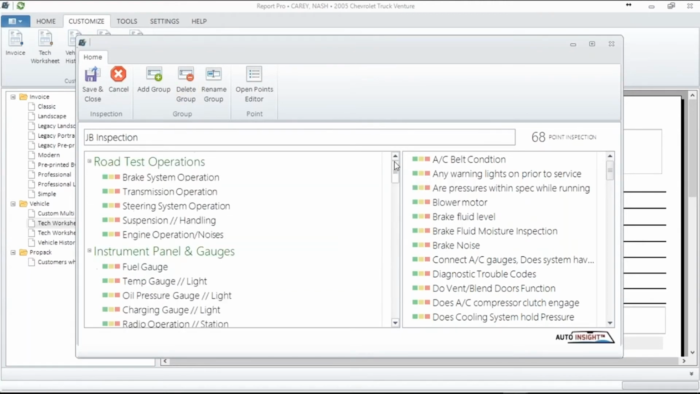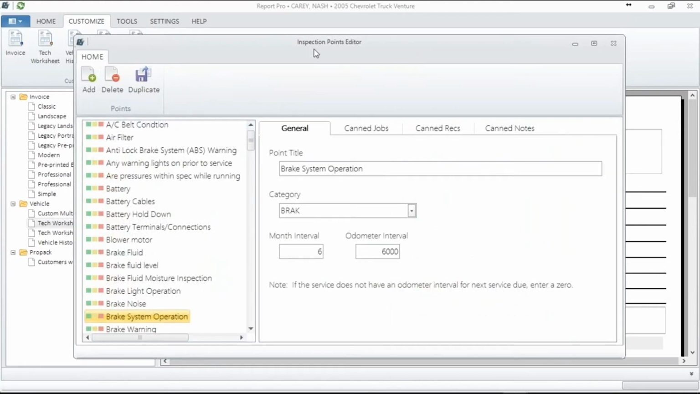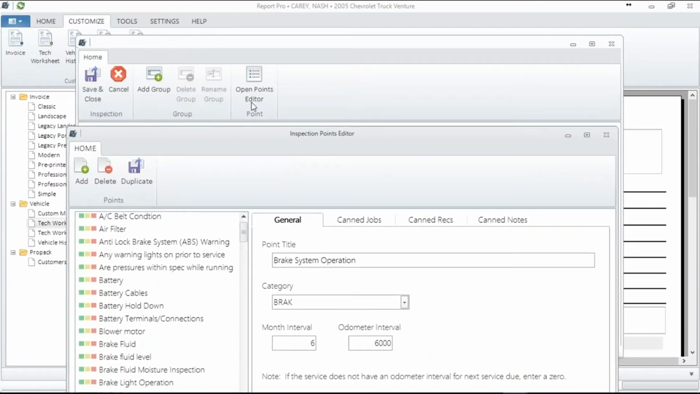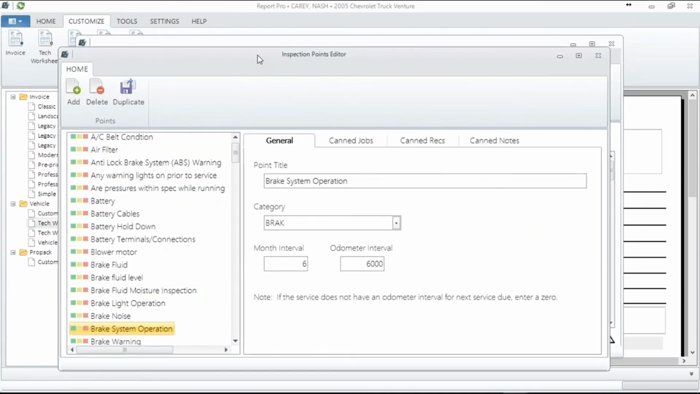All right, cool. So that's a group, and as you can see, all the points are under a group. So let's take a look at this. This is that brake system inspection that we just looked at. When I double click on it, it's going to open up my points editor window, which you'll see is also here. So each individual inspection is an inspection point. So what we're going to do here is go through and modify it, but before we do anything, let's take a look at what they gave us.